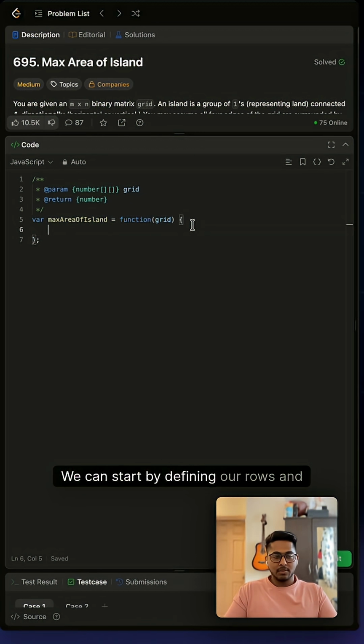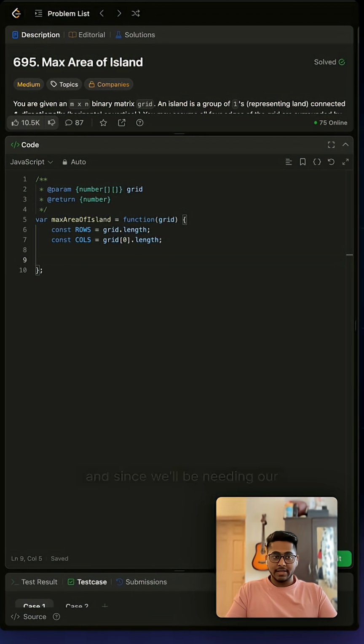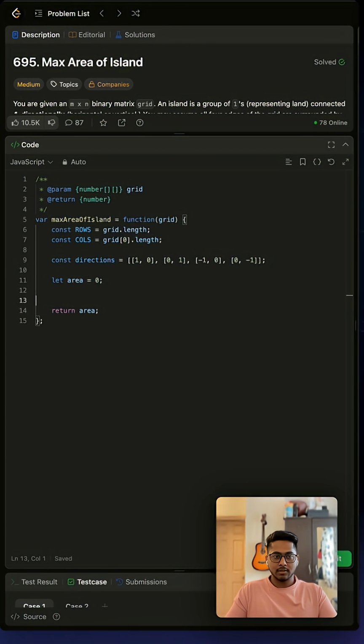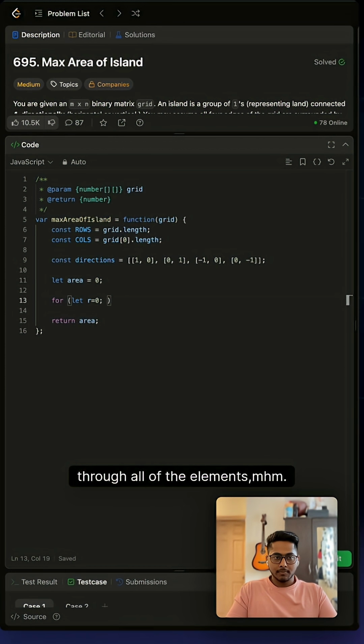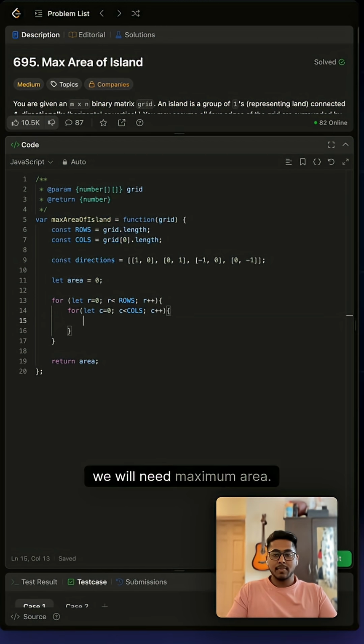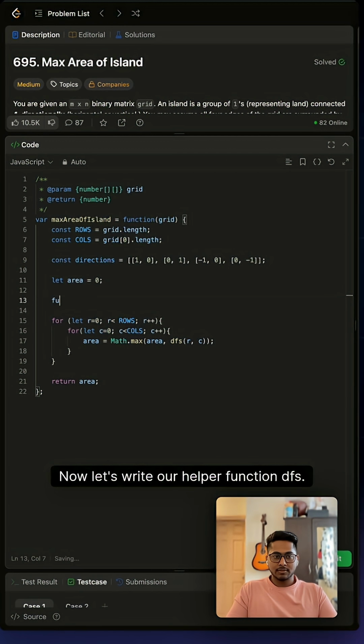We can start by defining our rows and columns because that comes very handy. And since we'll be needing our directions as well, let's define it beforehand. And now let's define our area, which we'll be returning. And we can return this here beforehand. And now let's write the logic. So we'll be iterating through all of the elements. And for area, we will need maximum area. So it will be area or this. Now let's write our helper function DFS.